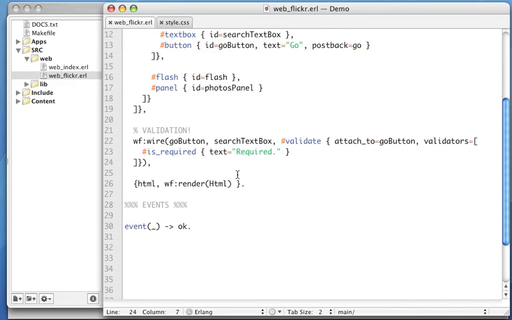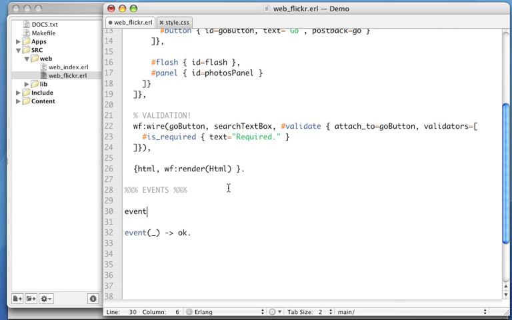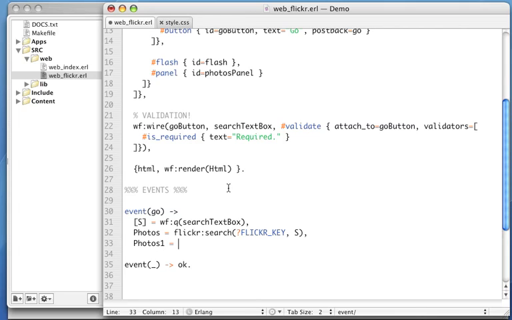The next thing we're going to do is wire up the Go event. This part moves kind of quickly. First, I'll get the value of the search text box. Now I'll get the photos that match the search text. Now I'll transform the photos into elements that Nitrogen can display. I'll write the toPhotoImage function later.